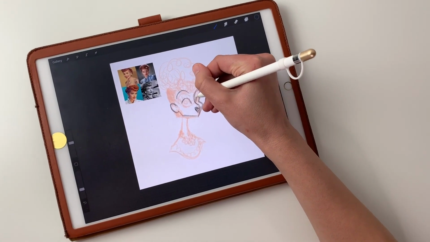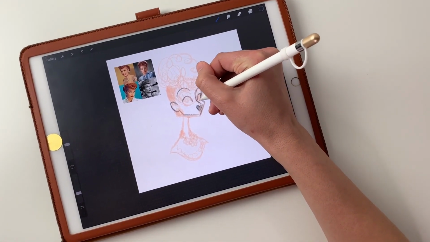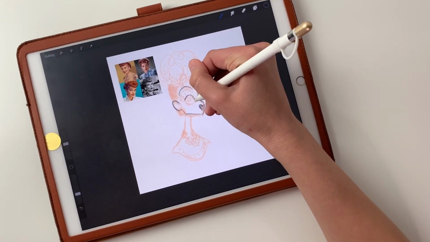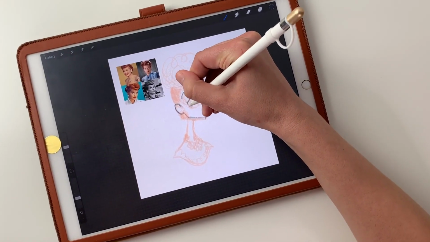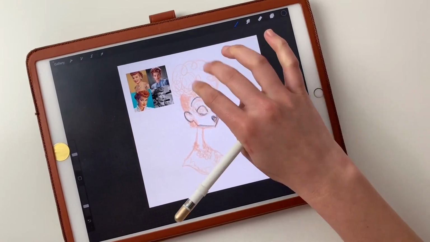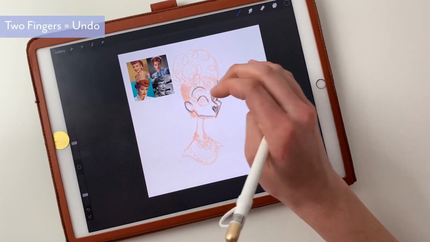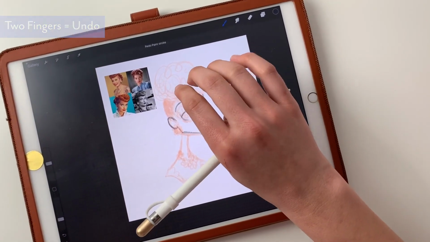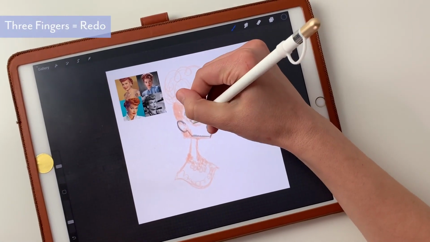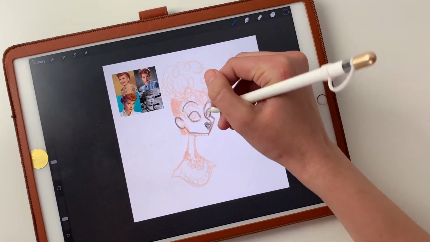So I always have a little bit of trouble figuring out open eyes on a 3/4 view, so bear with me here. Okay, that's creepy. We're not gonna do that. Oh, you can do 2 fingers to undo, by the way, and then I think it's 3 fingers to redo in Procreate. Procreate has all these crazy, awesome, quick gestures.